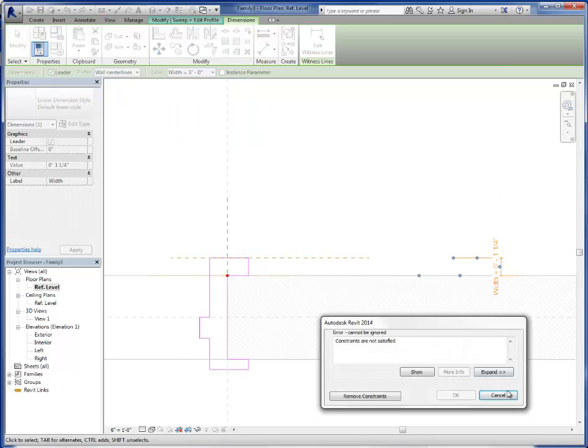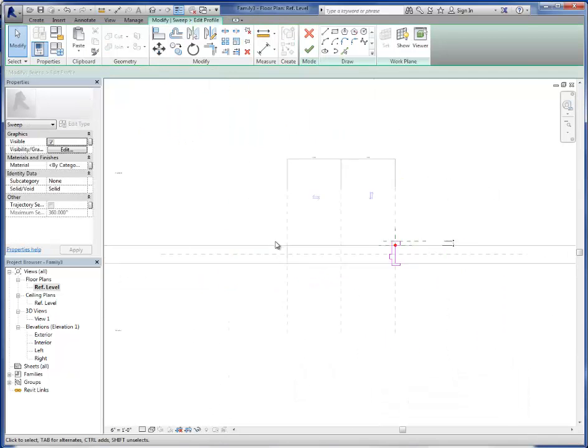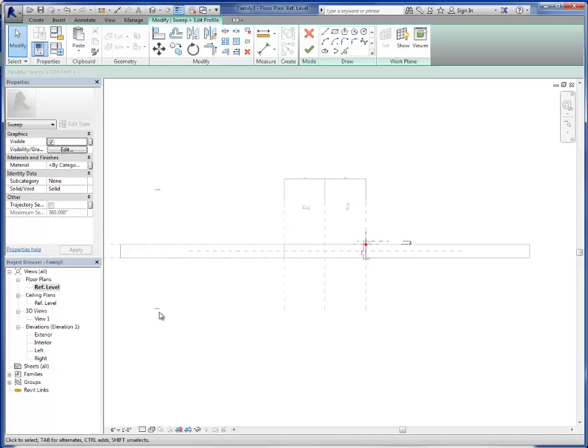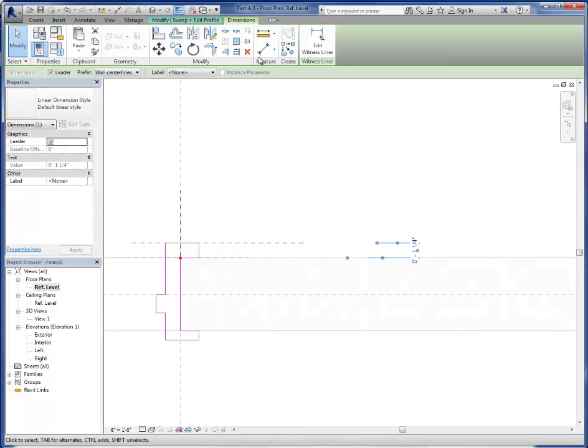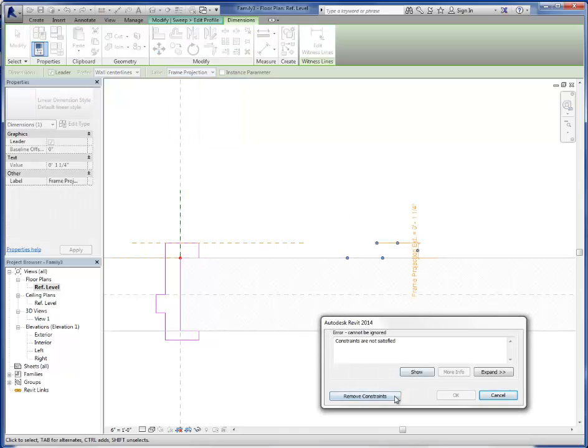And if I zoom out, I'm going to go ahead and cancel. This is going to be on the exterior side, and this is the interior, so we can go ahead and I'll just utilize some of these frame projections.